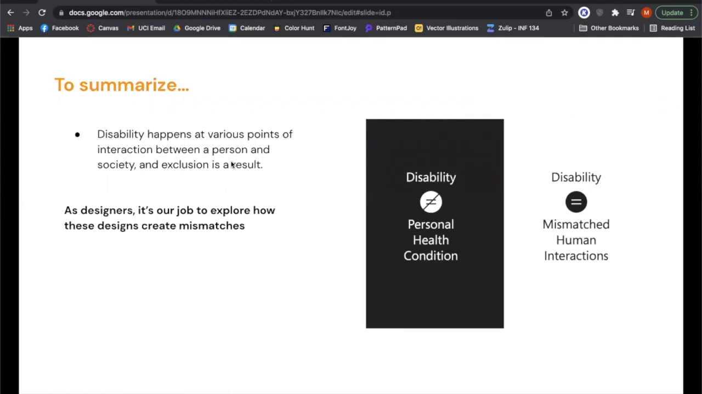So to summarize, disability is not a personal health condition, but rather the result of what can be a series of mismatched human interactions. Disability can happen at various points of interaction between a person and society, and as designers, it's our job to explore how these designs create mismatches.